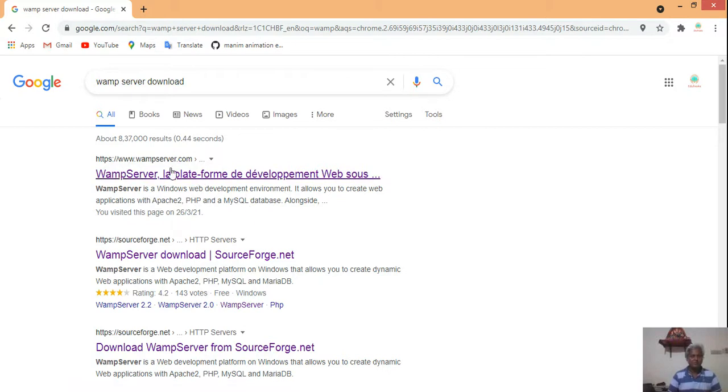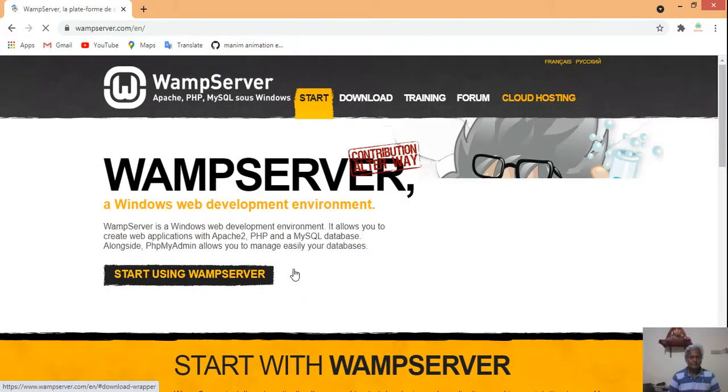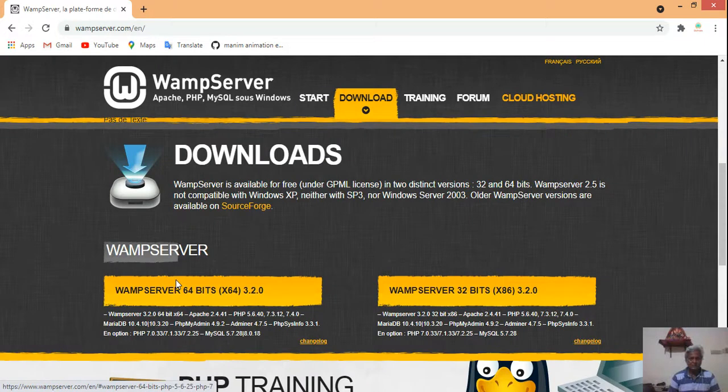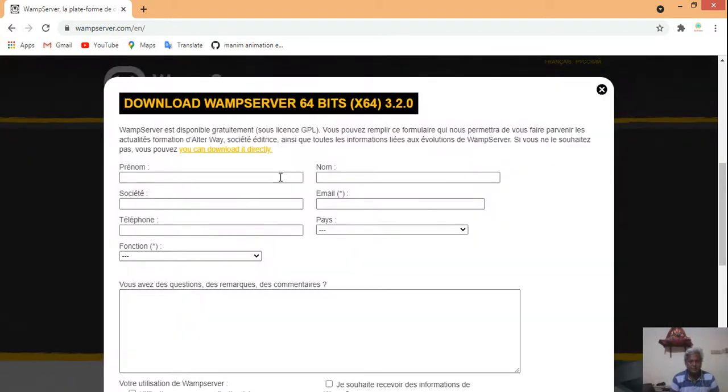So this is wampserver.com, and there you see the WAMP server for Windows 64. You go into the download. Click on it, choosing 64-bit or 32-bit depending on the hardware configuration of your machine. Since mine is 64-bit, I will go for this. If you want to help, you can pay some money here, but if you don't want to, you can download it directly.